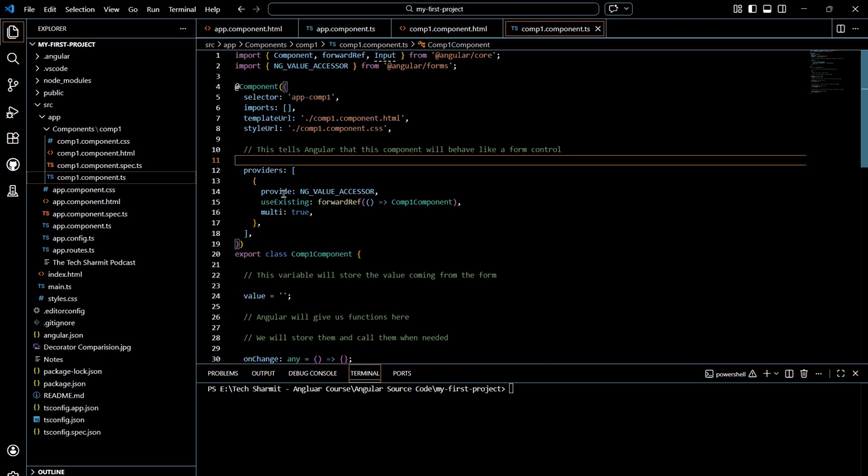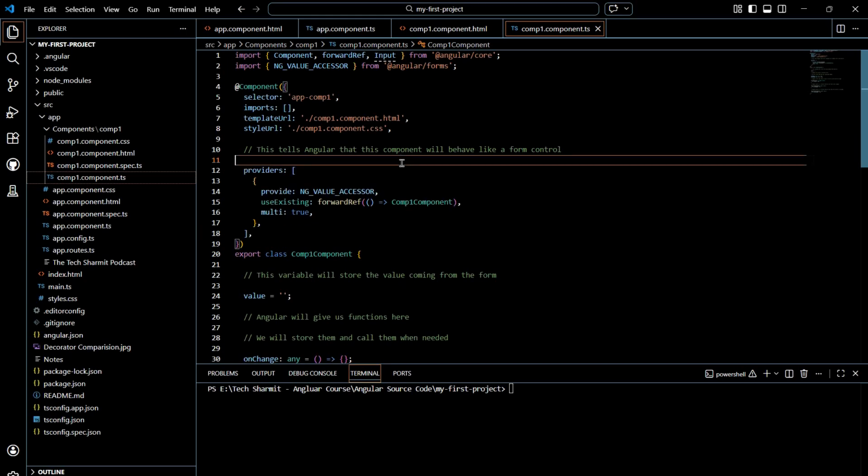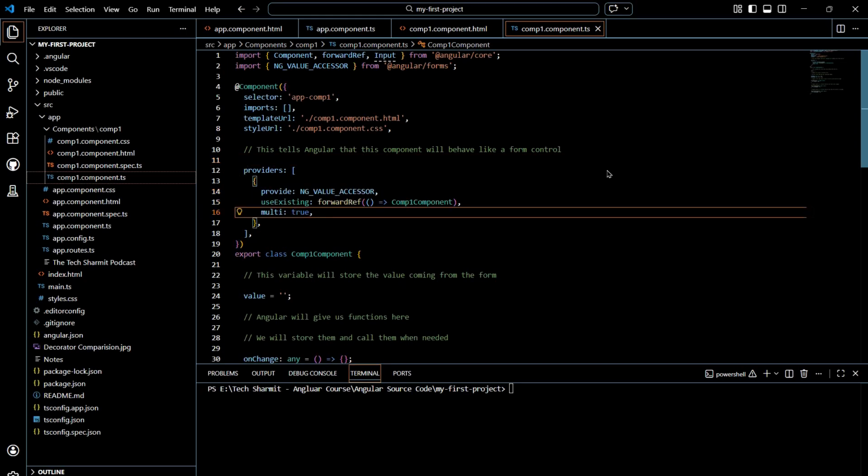Here you can see firstly I need to mention this providers. This provider simply tells Angular that this component will behave like a form control. Then we need to mention three important things inside this provider. One is provide NG_VALUE_ACCESSOR.